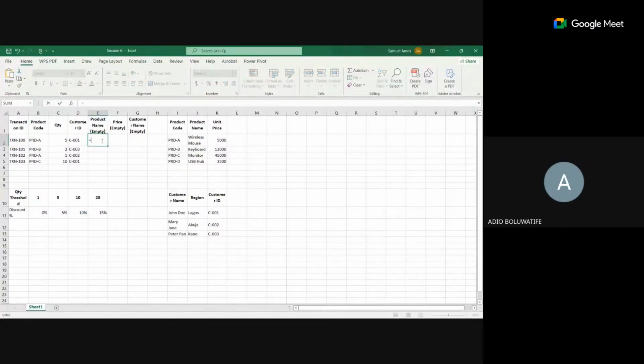Say VLOOKUP. So we have the lookup value. What are we looking up? Product name, right? So you pick it, you have your comma, the table array. It means the table where you are picking the value from. Yes, comma. You have your column index. So which column is the value you are picking?